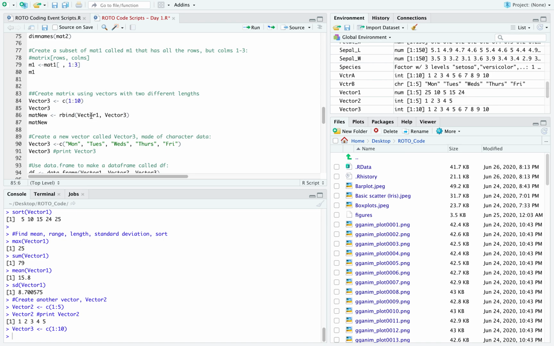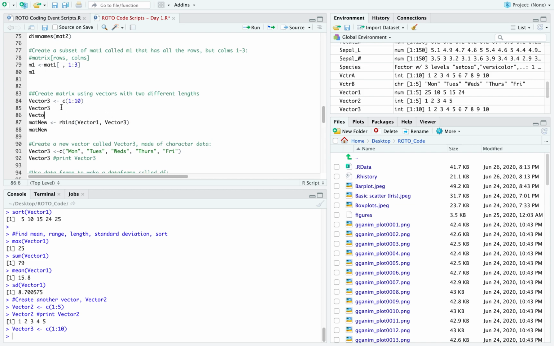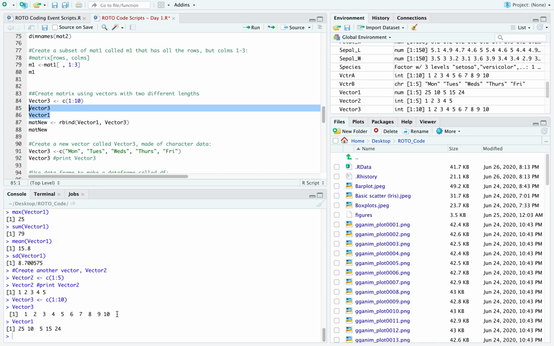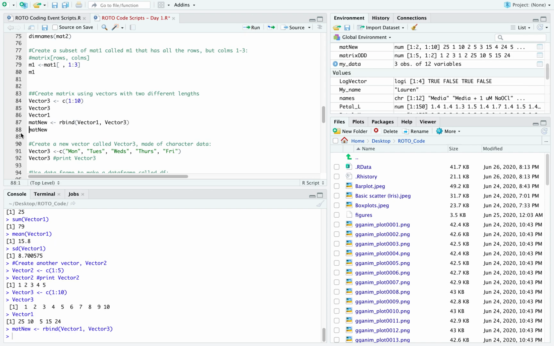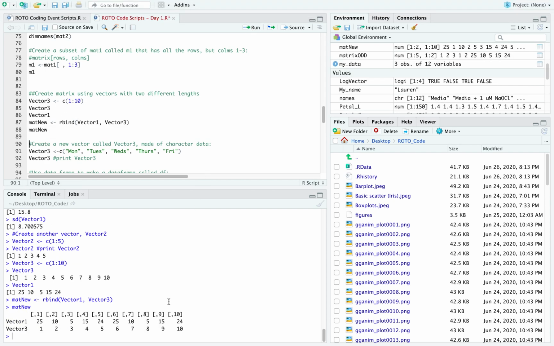So our vector 1, you remember, and we can just print this one. All right, we'll go ahead and print both. So vector 3, 1 to 10, and vector 1 has 5 values. So when we use rbind, which remember is going to be combining each of the vectors by their rows, and we can make a new matrix with that. If we print this new matrix, what you'll see is that vector 3 goes from 1 to 10, but since vector 1 is smaller, we basically have a repeat where it fills in the additional spaces by just repeating the numbers in the first vector.